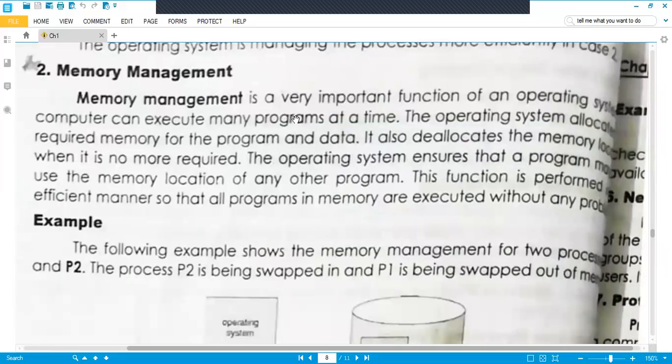Memory management is a very important function of operating system. A computer can execute many programs at a time. Watch over there, two or three programs are currently running on my computer. One program is Zoom and another program is Adobe Reader. So two programs are running, and you can run more than two programs in your computer at a time. So what happens with the memory? We will discuss it over here.